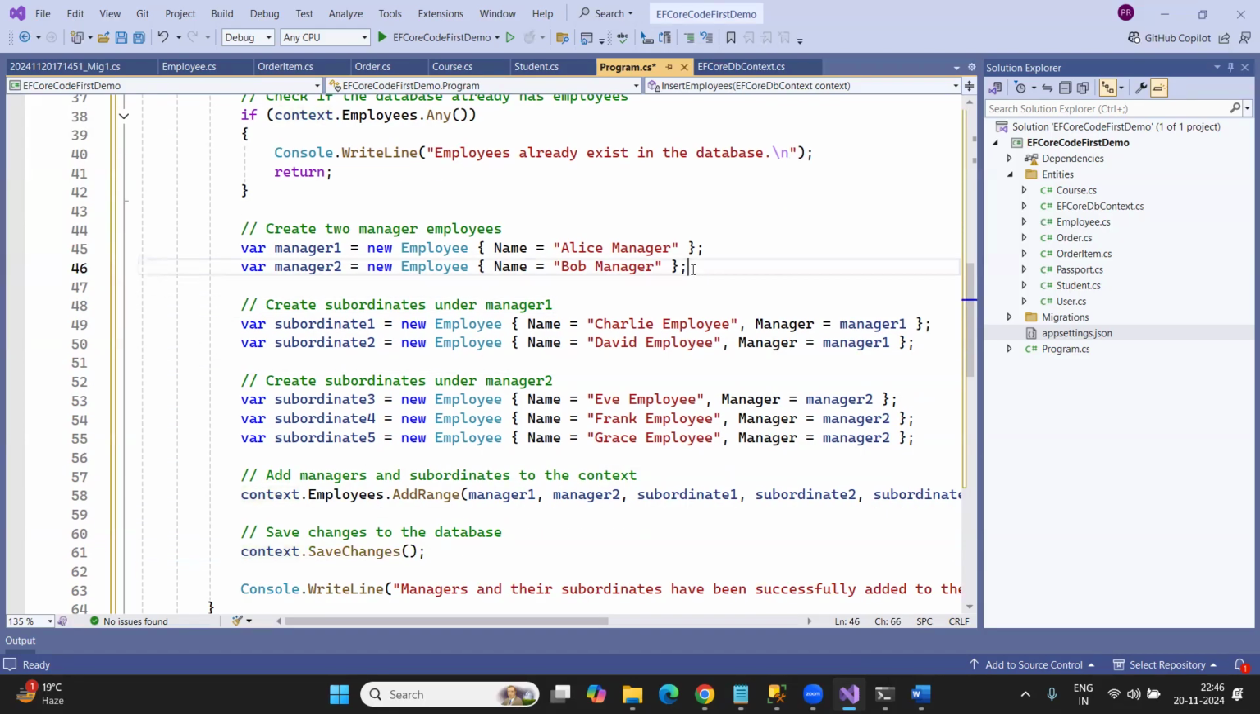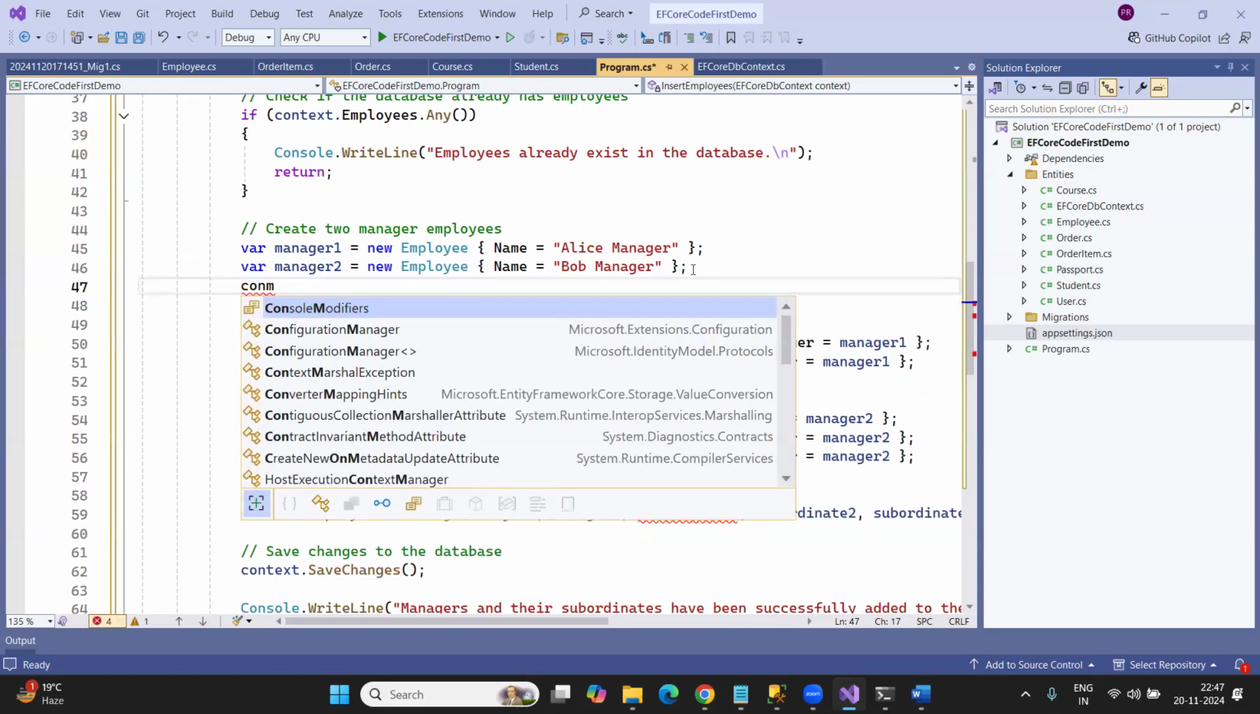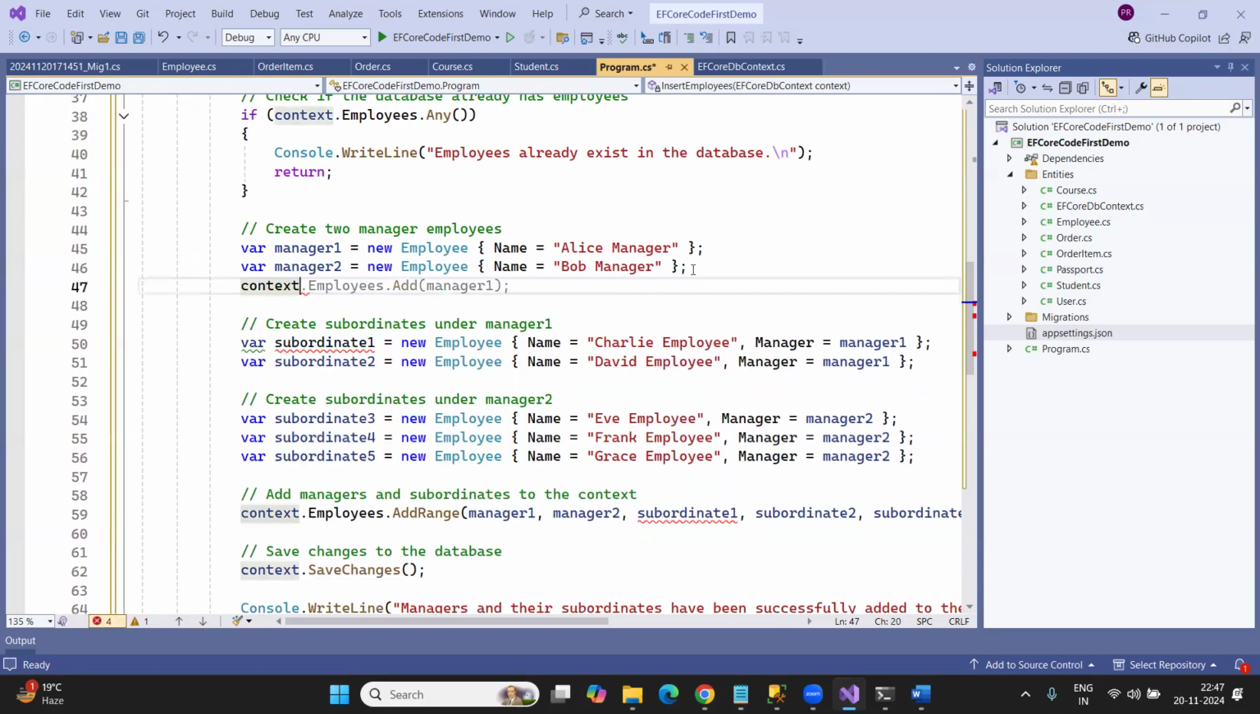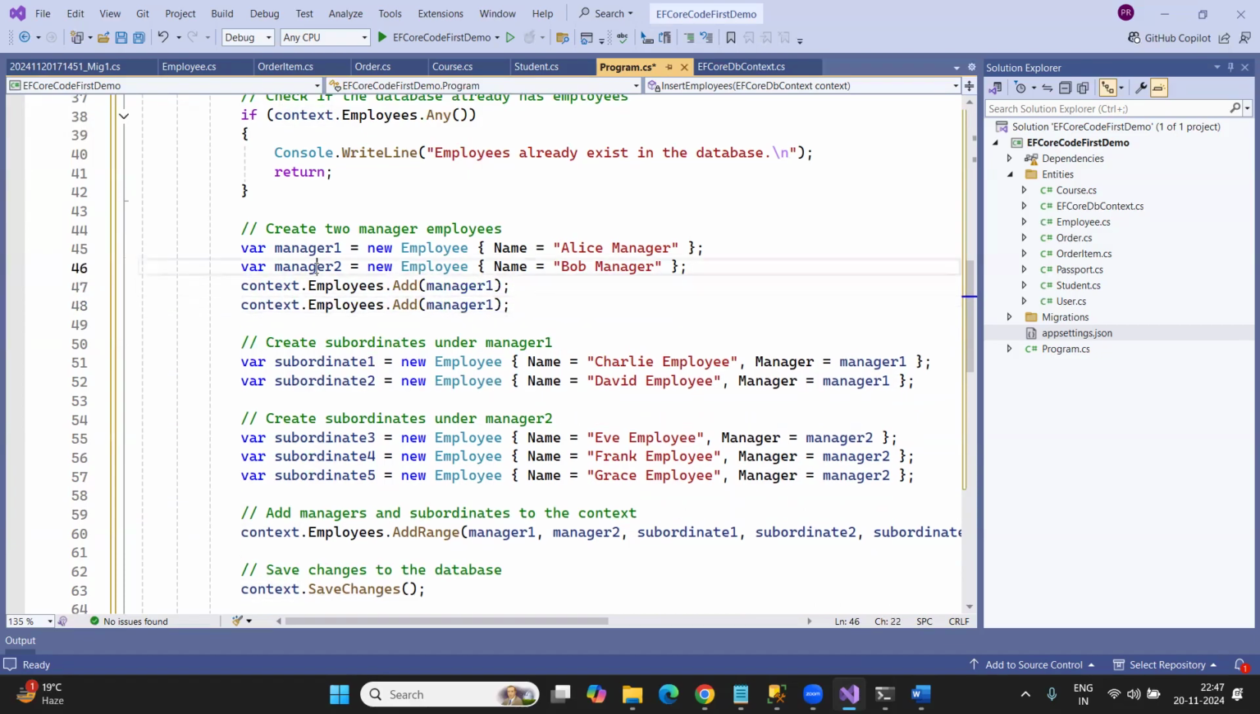If you are getting confused, let me simplify this thing. What I'm doing here: context.employees.add manager one, context.employees.add manager two. So I'm creating two managers. For manager one, what will be its ID, guys? Here the ID will be one, and for this manager, tell me, what will be the ID? The ID is going to be two. Clear? So I have created these two, manager one and manager two.